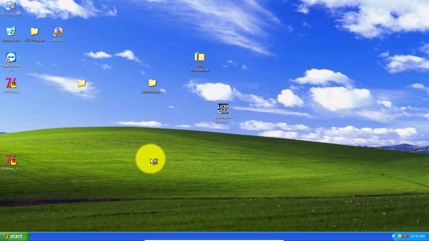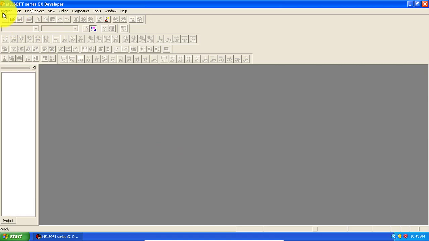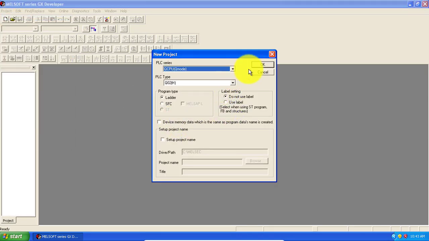Here is the software, and now you can create a project, a new project, all like this.